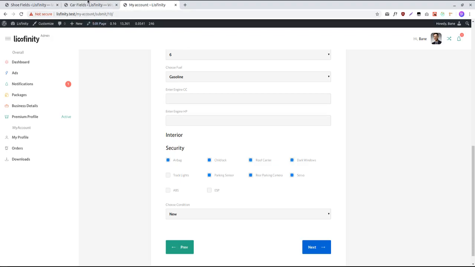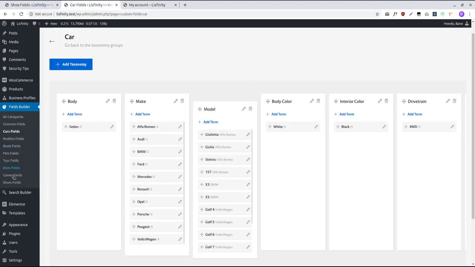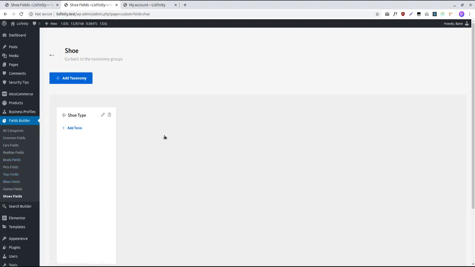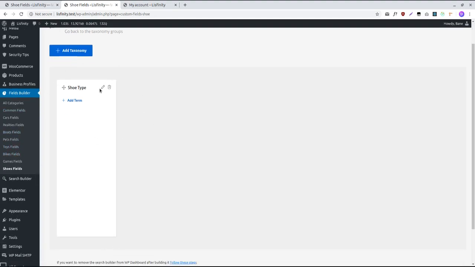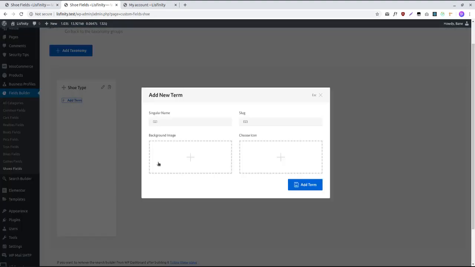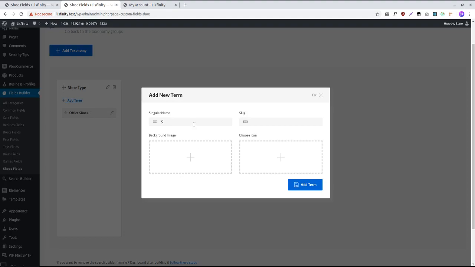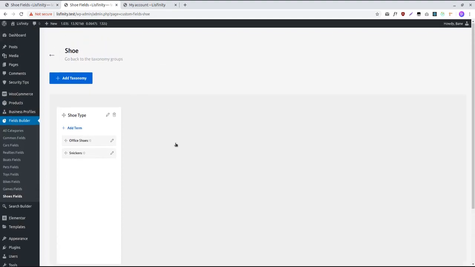Let's go and try to create our own select and checkbox field types. I'm going to go to the choose fields category, and as you can see, I already have a shoe type taxonomy set to field type select. Okay, now I'm going to add some categories. Singular name, office shoes. Let's go to sneakers, and that should be good, I think.